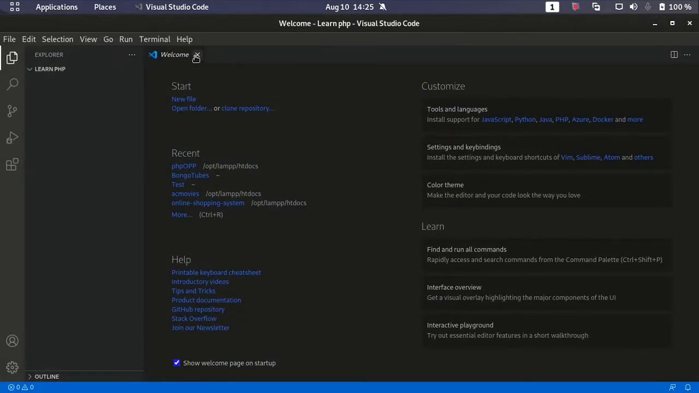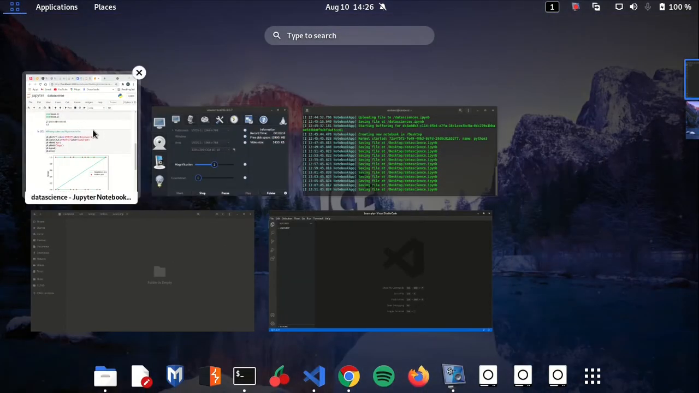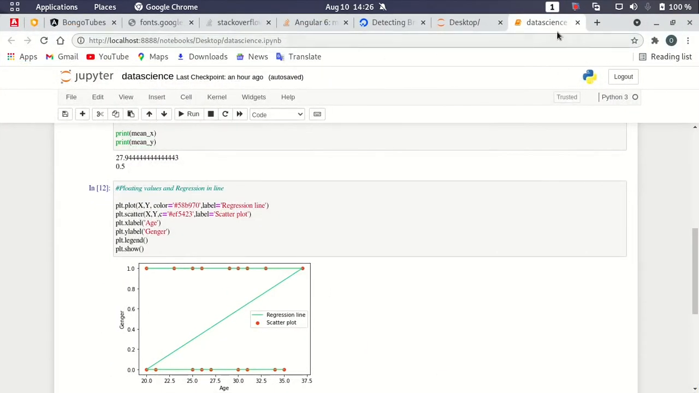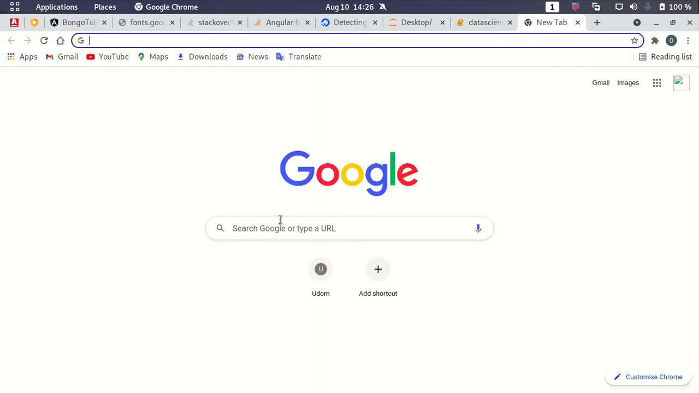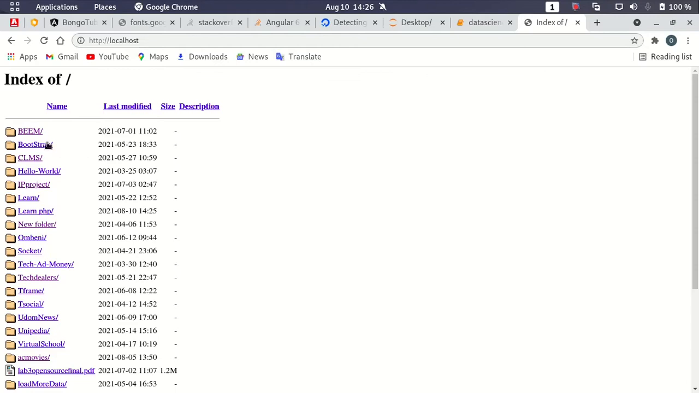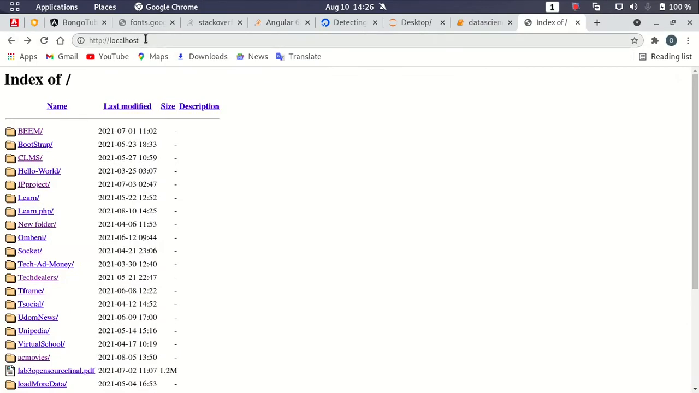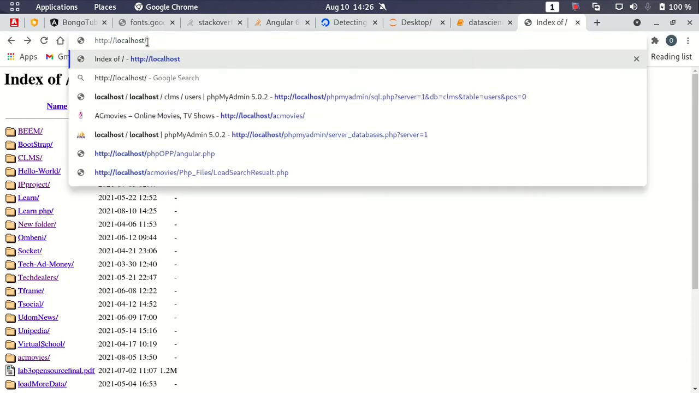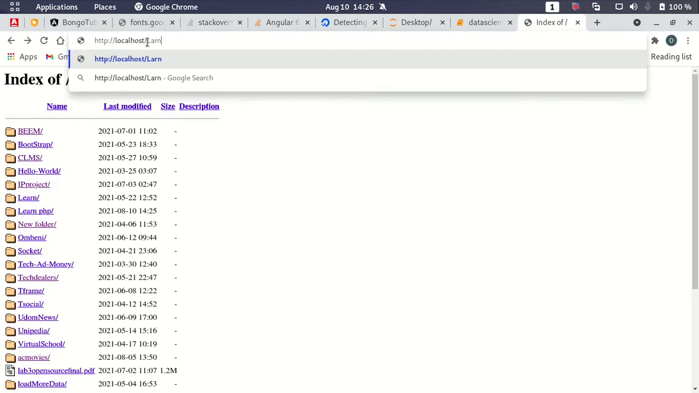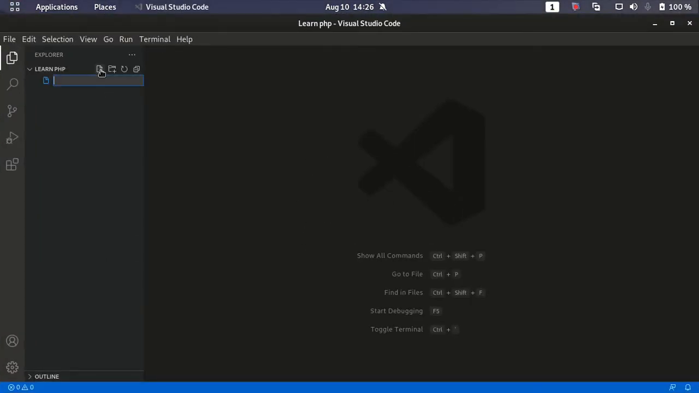Now we have Visual Studio Code and we have our folder here. What's next is to have a browser already running. To test if our local server is running well, just write localhost like this. Yes, it's working fine, and I already have some projects within this one. So I'm going to navigate to my folder called, remember, learn PHP. Here we are. This is our folder.